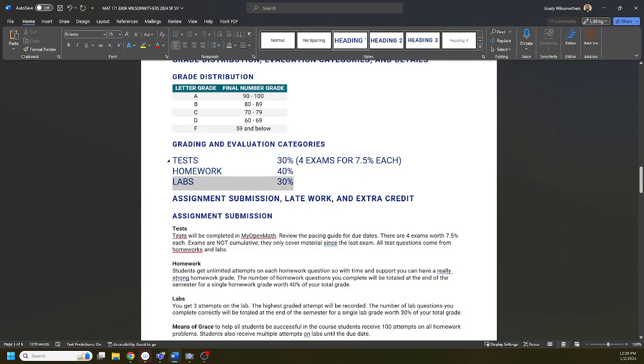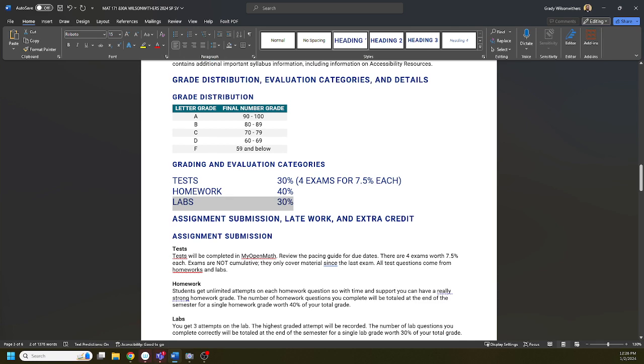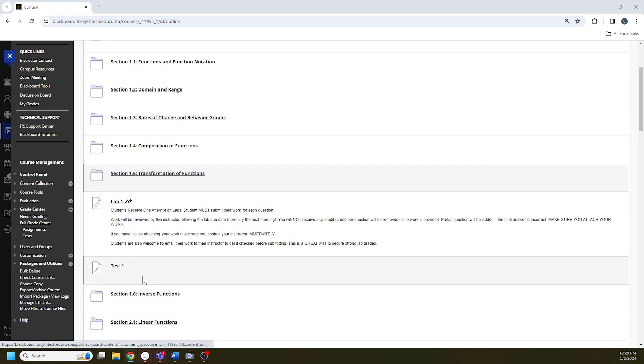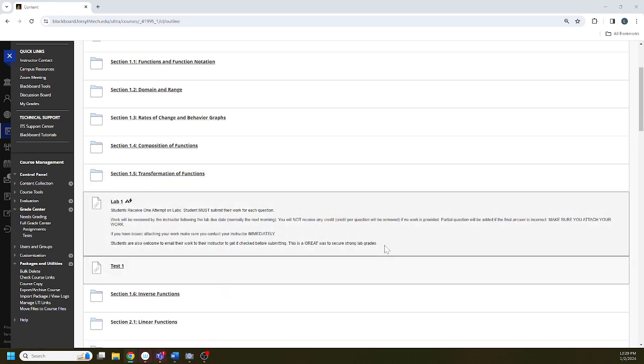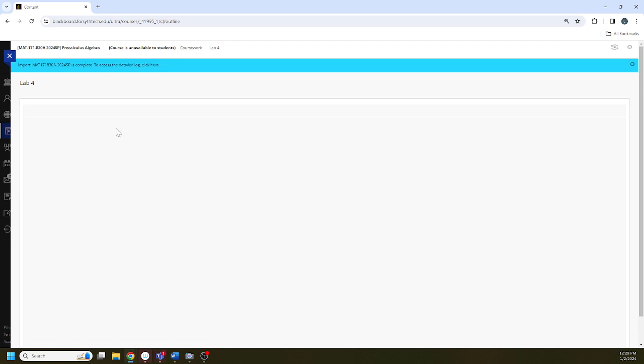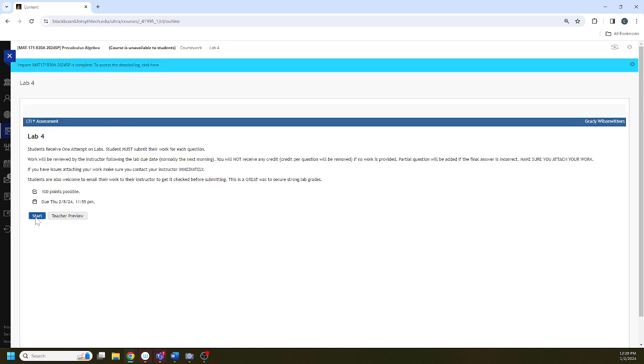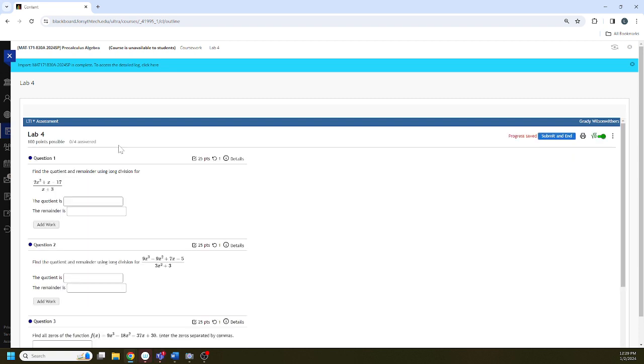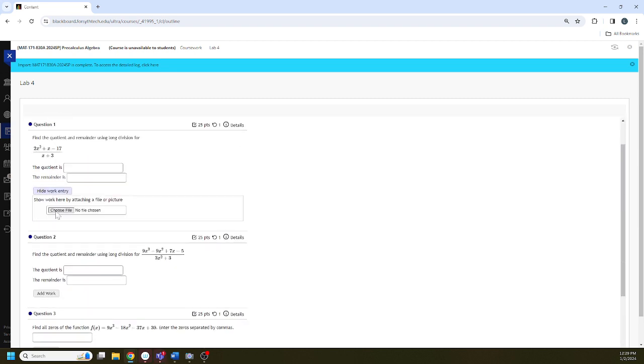Okay, the other thing I want to talk about, we are going to run over 15 minutes. Labs. The way I do labs is probably different than the way you have experienced labs in the past. So I'm going to show you one of the labs. I'm going to make a separate video on labs, but I'm going to give you a crash course right now. We'll open lab four here. There's a block here, and there is an add work button.